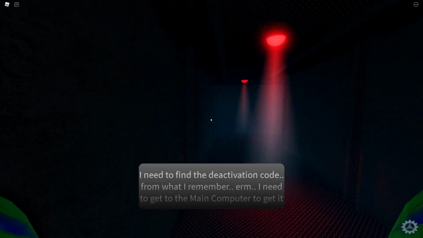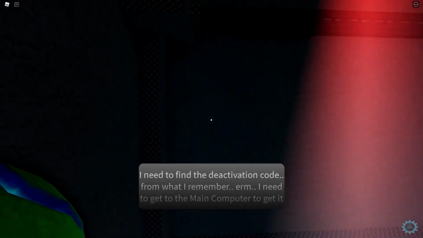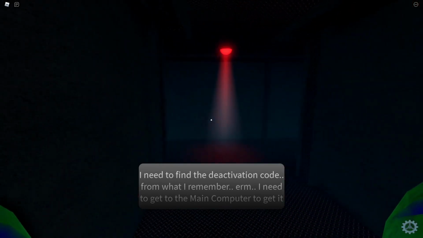Need deactivation code. I need to get to the main computer to get it.